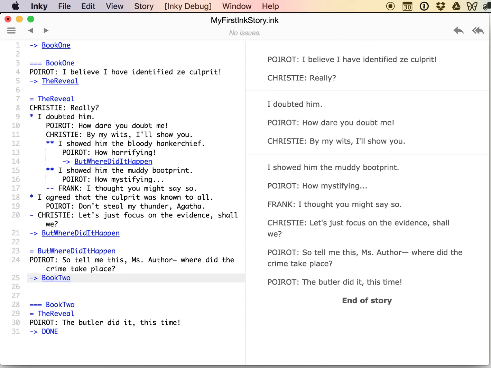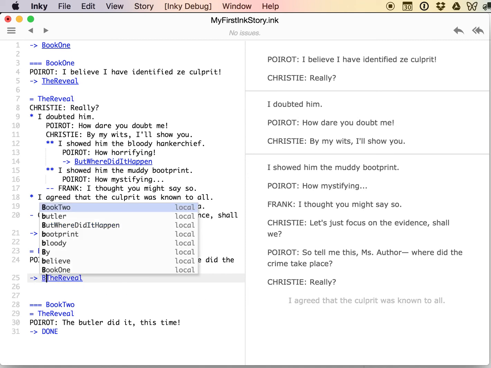So book two dot the reveal tells Ink, I don't want to go to my reveal. What if I actually told it to go here? That's by default what it would do. It would think, oh, okay, I have the reveal, I'm in book one right now. And from this point on line 25, if you say go to the reveal, it's going to go to the reveal here by default. That's why it's nice to be able to specify what book I want.